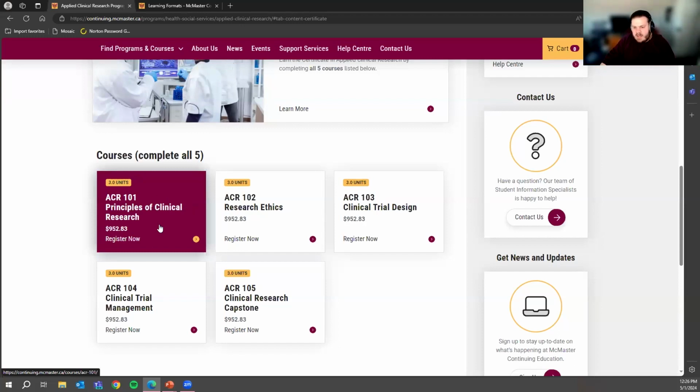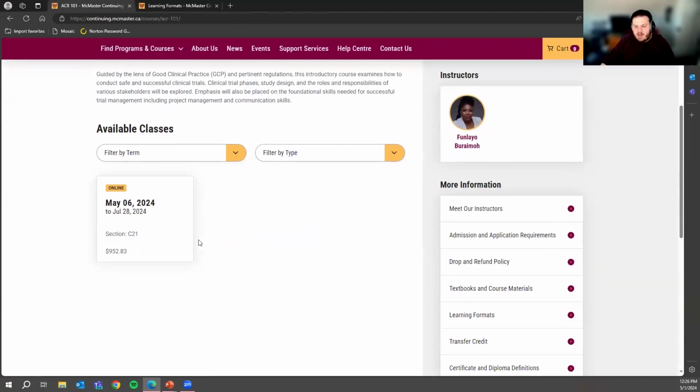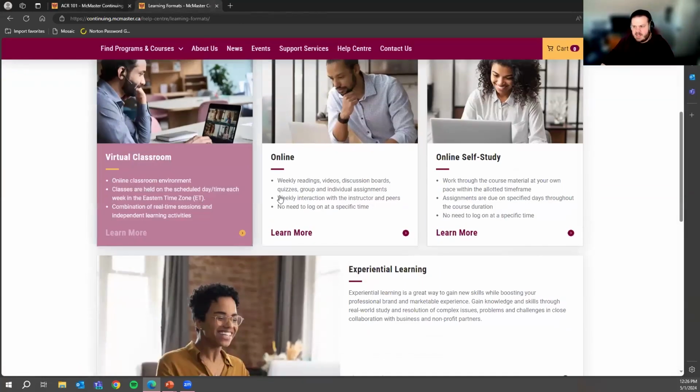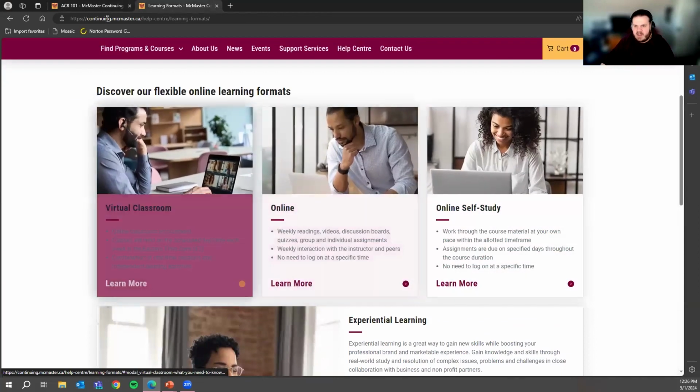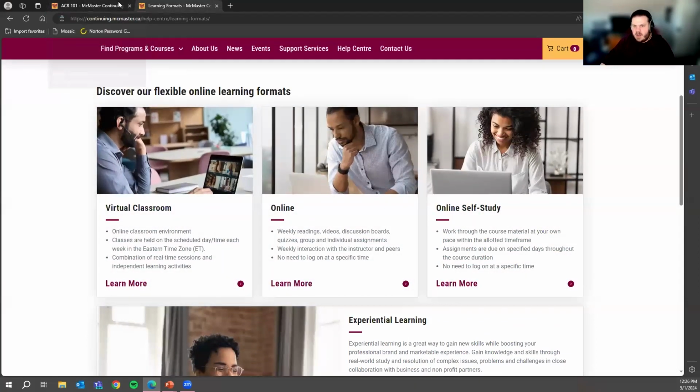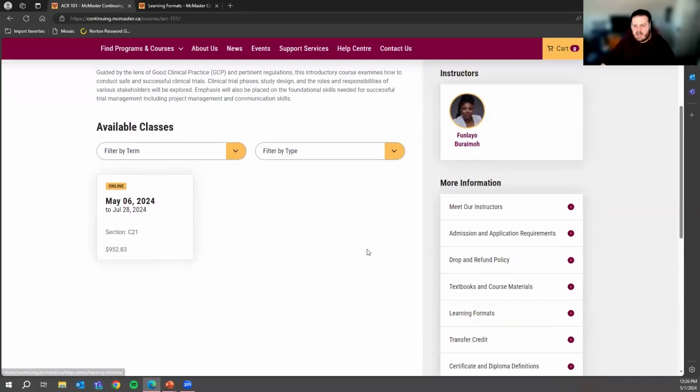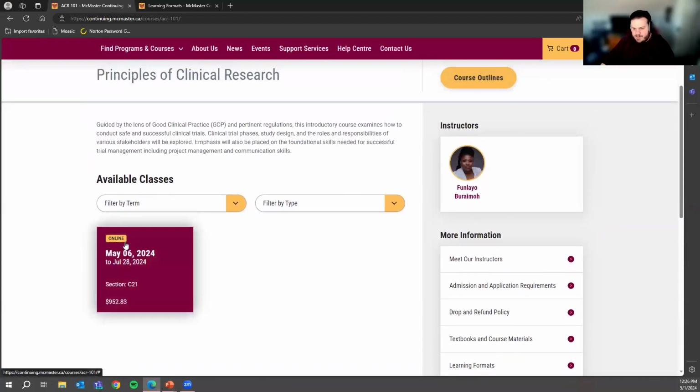So let's say you're starting with ACR 101, Principles of Clinical Research. You would just click on this tile, and then you can see it's being offered in an online format. We talked about learning formats. Here's the page that explains it on our website. If you want to find this page, it's on the right-hand side of any of these course pages. There's the link right there, learning formats, in case you forget. So we can see that it's in the online learning format. It runs from May 6th to July 28th.